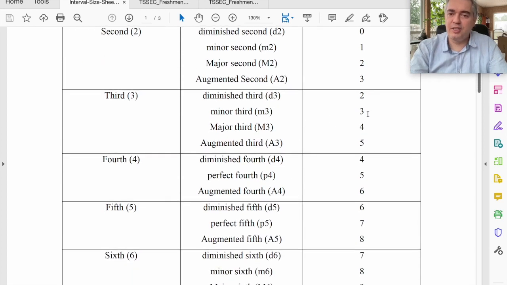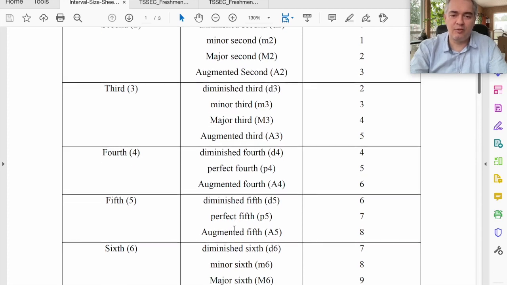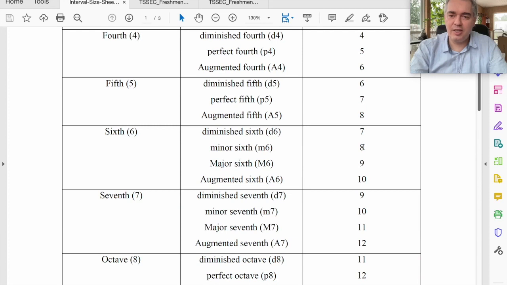A third that has 3 half steps is a minor third. A third with 4 half steps, a major third. A fourth with 5 half steps is a perfect fourth. And now you see a fifth with 7 half steps is a perfect fifth. So there's actually 2 half steps between the perfect fourth and the perfect fifth. Or in other words, there's a whole step between a perfect fourth and a perfect fifth. A generic 6 with 8 half steps is a minor 6. A generic 6 with 9 half steps is a major 6.